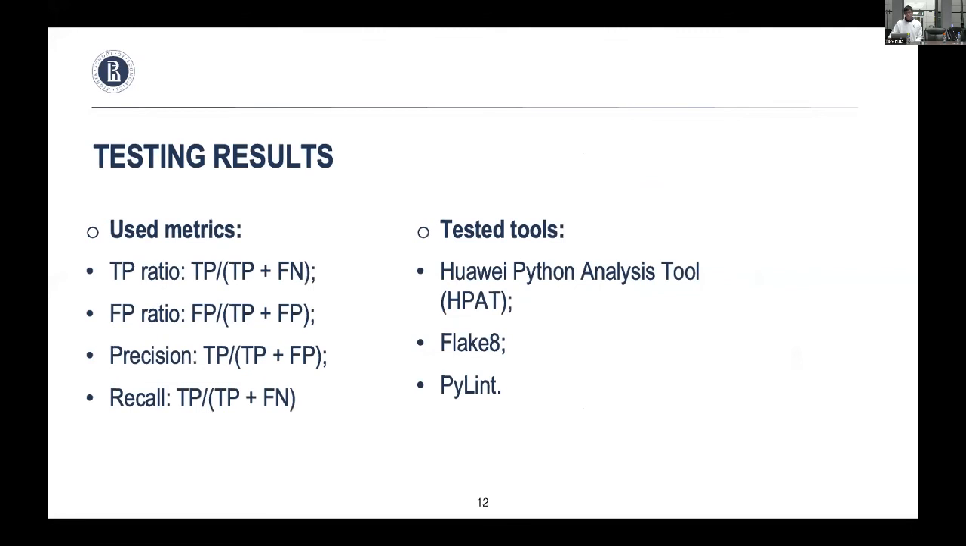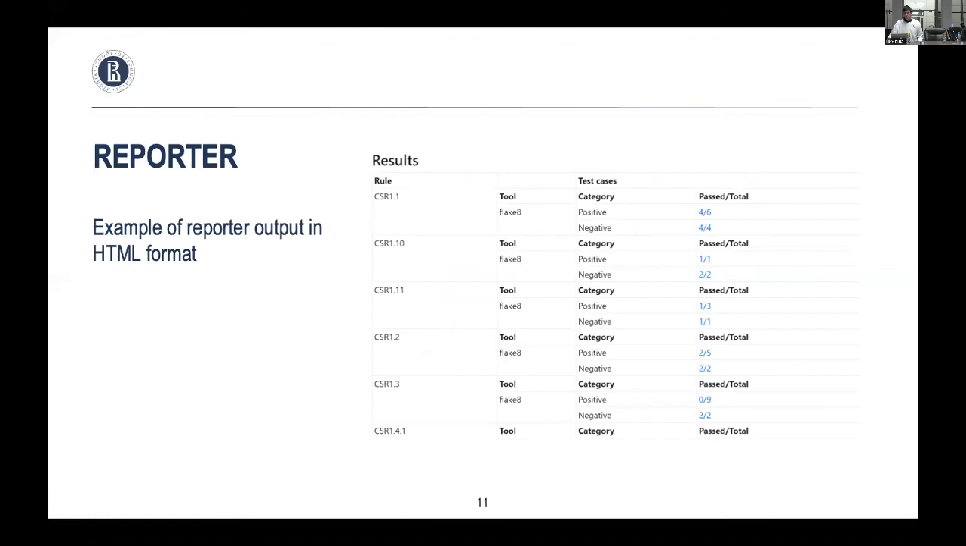Like on this slide, we have the number of passed and failed test cases for each rule, and we summarize it in total. For example, we can get the total number of true positive test cases. Yes, but this is simple calculations, just arithmetics. The issue is your results.